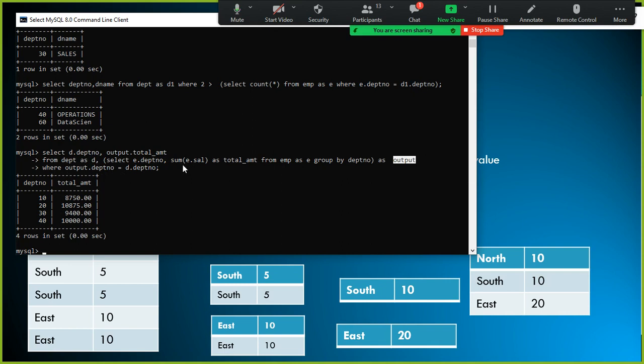Because these two are two different data sets now, right? To join the two tables, you need to use a common column between these two tables. That is what we discussed yesterday also. Got it? Fine. So this is what group by.